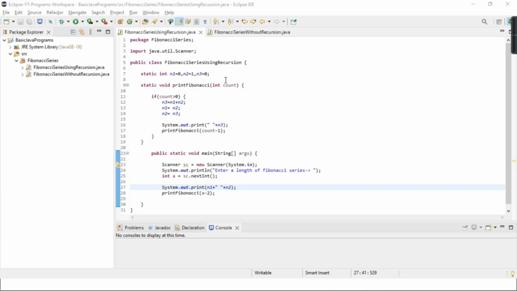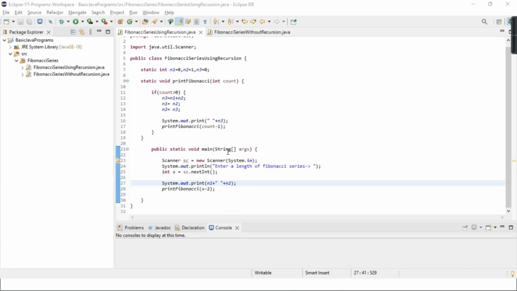It will continue to call the function itself until the count value becomes 0. Okay, because at 0 the condition will be false and it will come outside this method, the Fibonacci method, right? So let us save and execute the program.